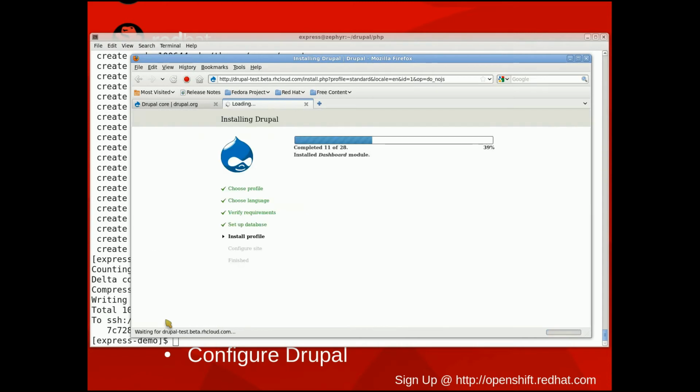While Drupal is installing, I should point out that there is more information about configuring your apps to use SQLite databases in our knowledge base. I recommend reading that article, and you can find it on openshift.redhat.com.